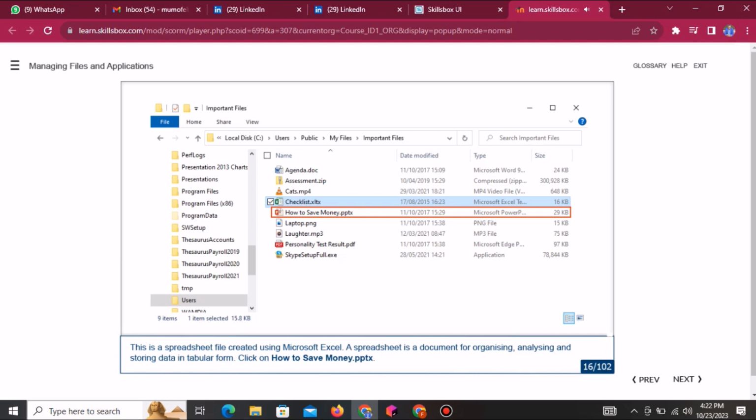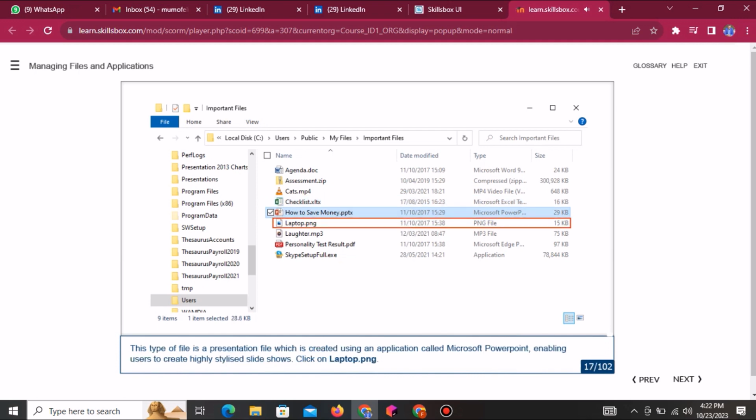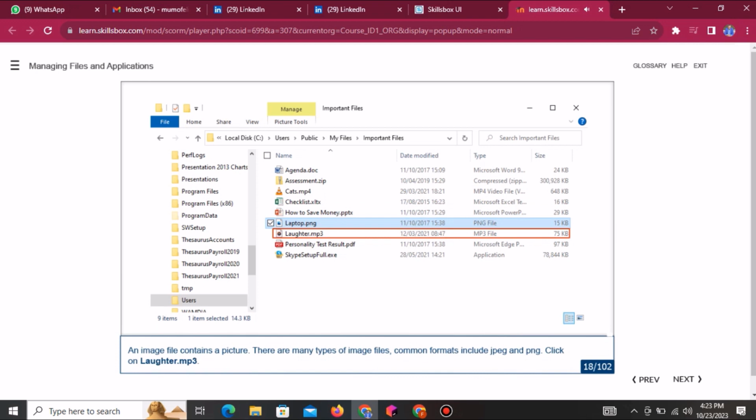Click on How to Save Money.pptx. This type of file is a presentation file which is created using an application called Microsoft PowerPoint, enabling users to create highly stylized slideshows. Click on Laptop.png. An image file contains a picture. There are many types of image files. Common formats include JPEG and PNG.